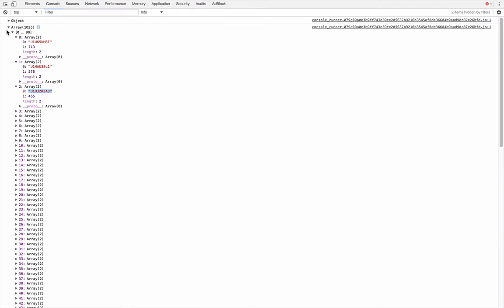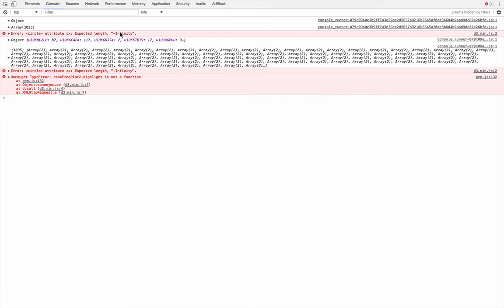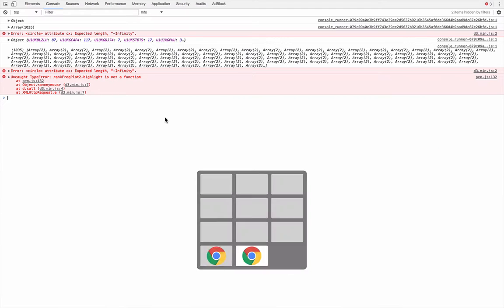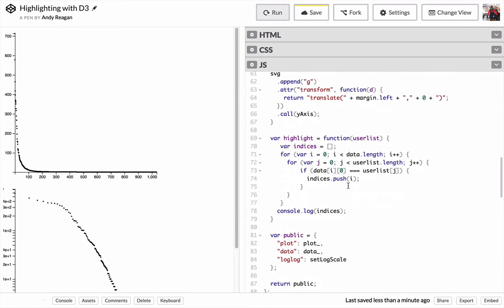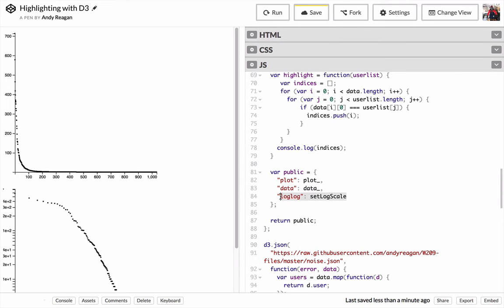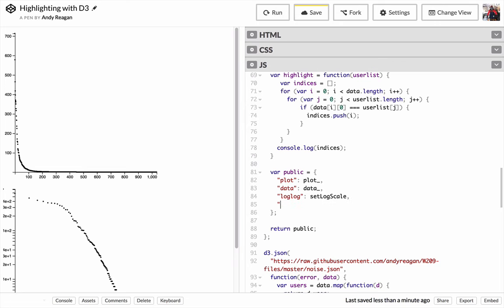looks like something broke. Circle attribute has unexpected length. Frequency plot.highlight is not a function. Okay, and that's because we didn't actually export it as a function. So we can do that. Here we're just going to want highlight. It's going to be highlight. So actually, export that as a function. Save it, run it.